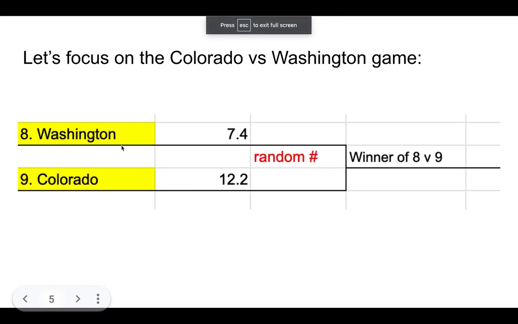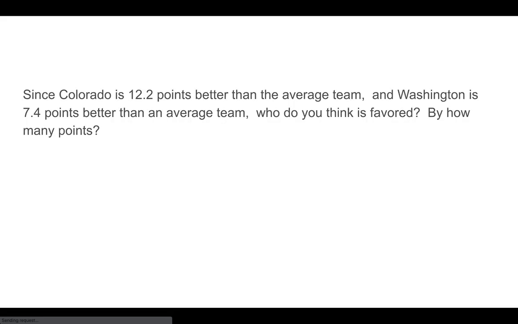All right. So I'm going to start by focusing on one game in this tournament, the Colorado versus Washington game. It's kind of interesting. Washington is the better seed here, even though their SRS is a little bit lower. So in this game, according to the SRS, Colorado is actually favored. Now, Colorado is 12.2 points better than average. Washington is 7.4 points better than average. So Colorado is the better team here.